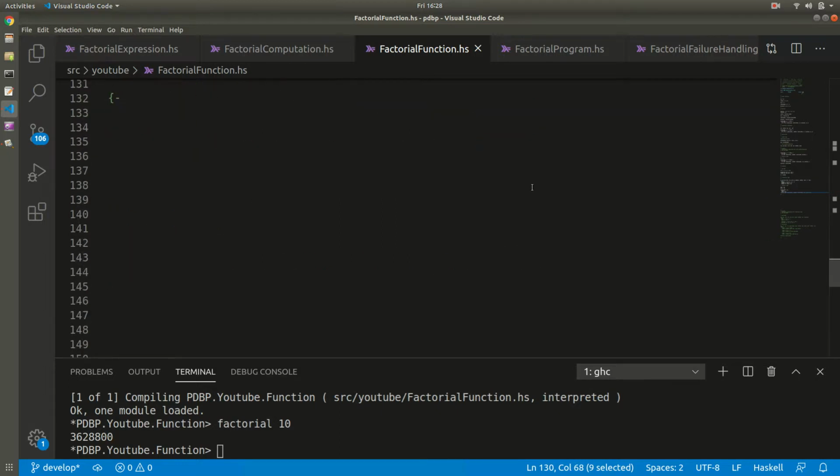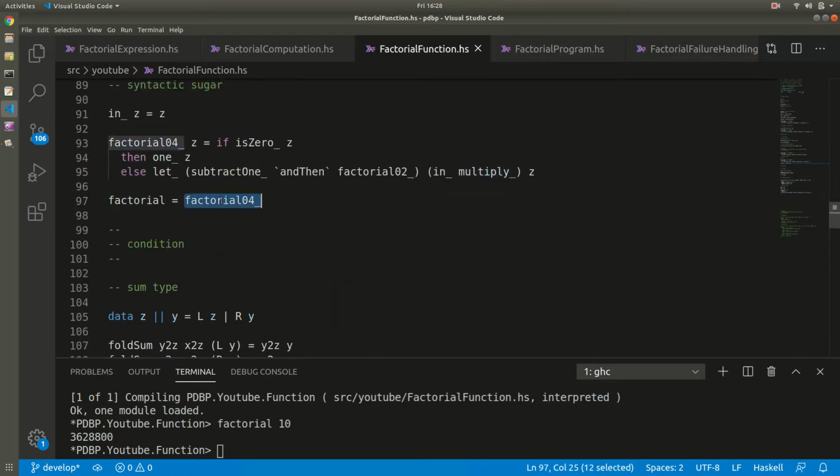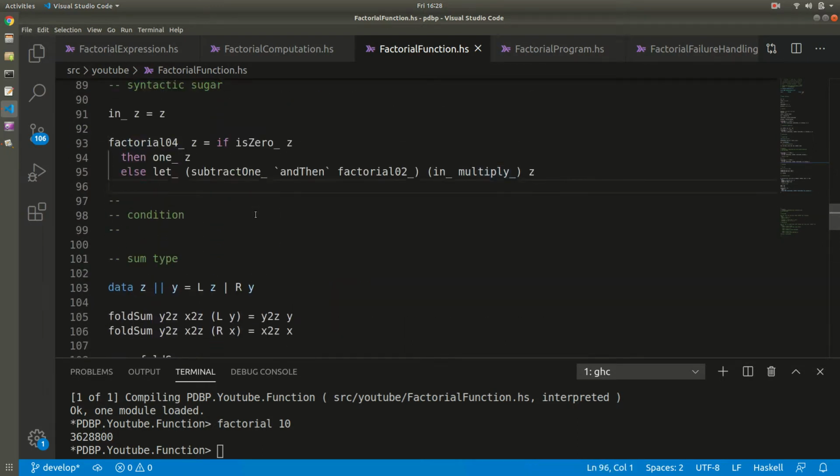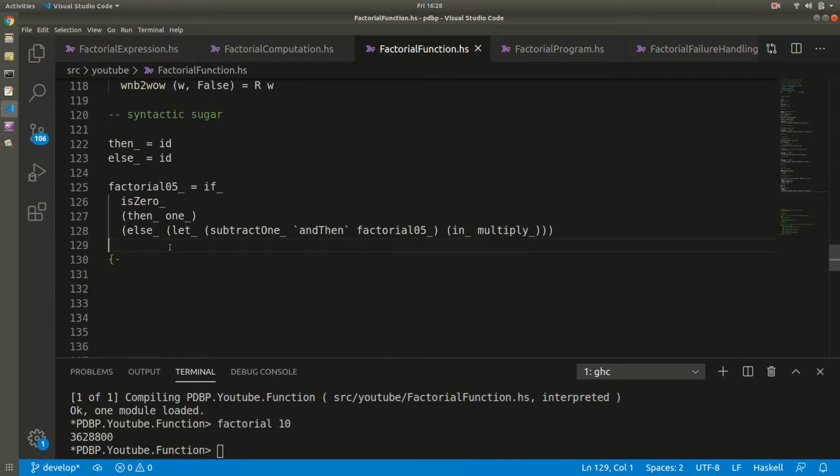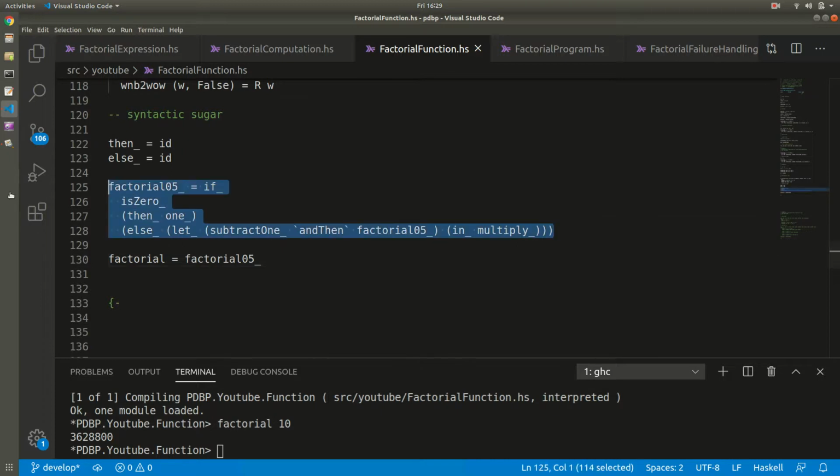Right? So maybe just like before, let's replace it by 5. And it just works. So now I have a point-free definition of my factorial with the library level if then else and the library level let in. Alright.